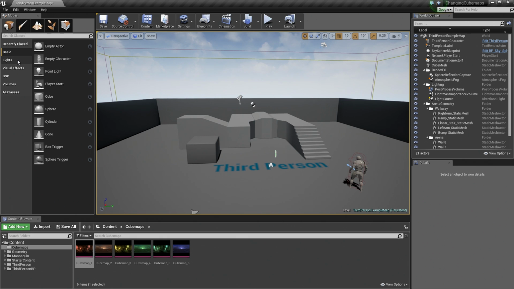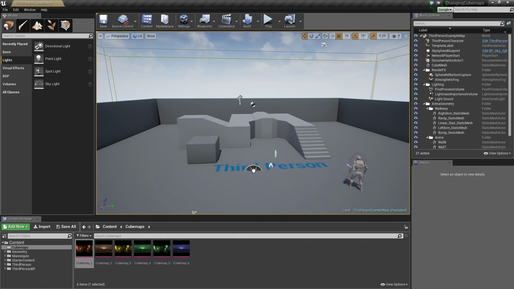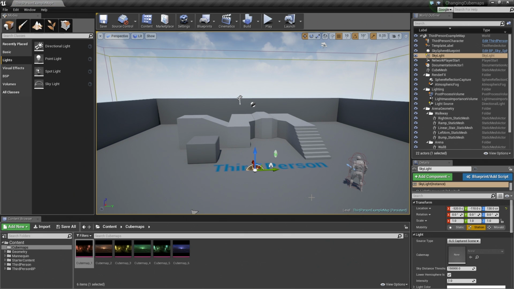So let's go under the lights section over here in placement mode, and there's a Skylight. I'm just going to bring it into view. I'm going to be performing some operations on this. I'm going to give it some behavior, and in order to do that, we want to convert it over to a blueprint. By the way, the stuff that I'm doing here, I'm sure you could do in code.